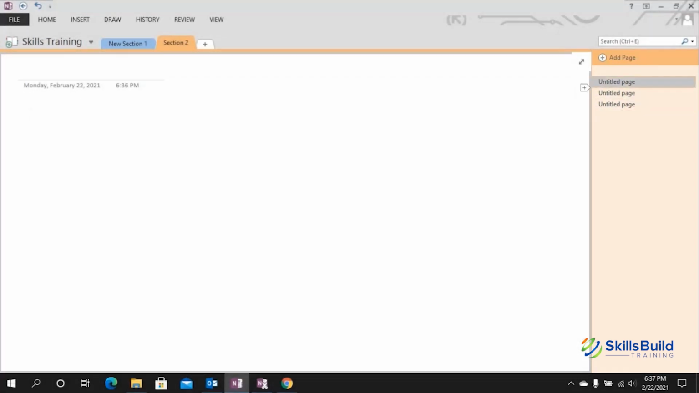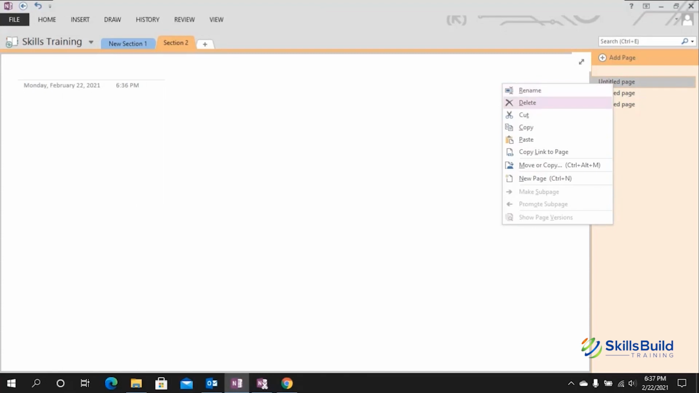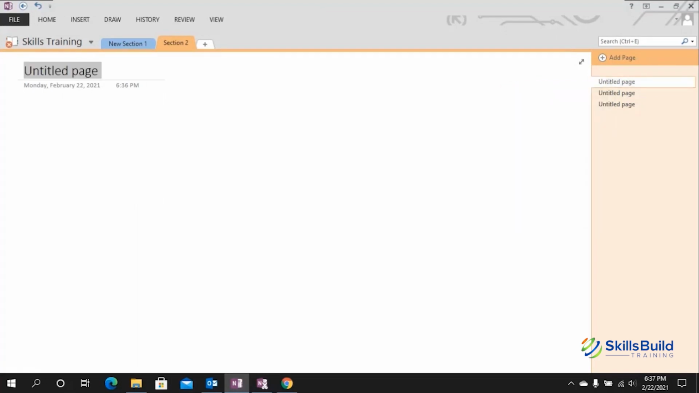You can double click on a page, or right click on it, and rename it if you want to. So here you can see that we have an untitled page. Let me name it as page 1, and here you can name it as page 2, and here you can name it as page 3, let's say.